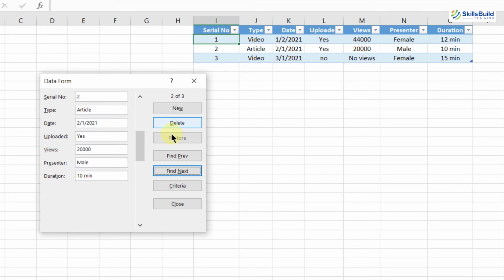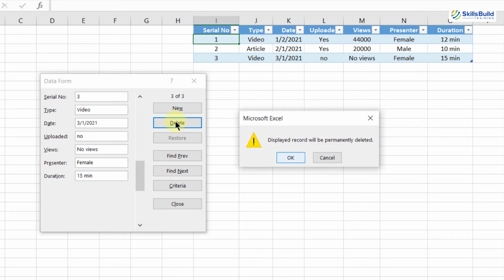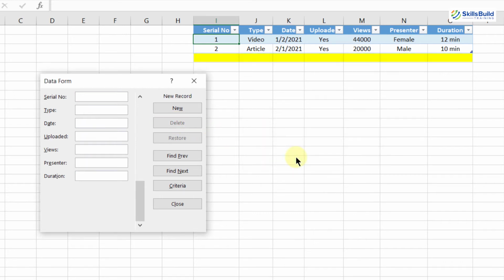In case you want to delete any particular row of data, you just need to go to that row. For example, I am on my 3rd one, and if I just click on this delete button, here it says the displayed record will be permanently deleted. It means I have to be sure if I want to delete it or not. I will click on OK, and here you can see the whole row of data is gone.